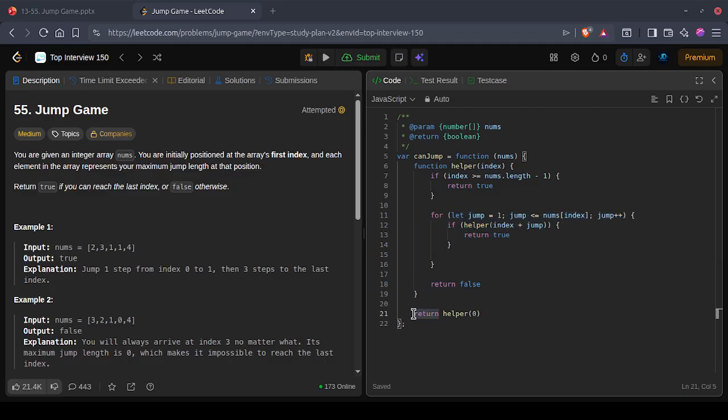And in last we start the process here: return helper 0. So this line starts everything from index 0. So brute force goes deep, comes back, again tries another path here. So this is called backtracking. It works but it is slow.